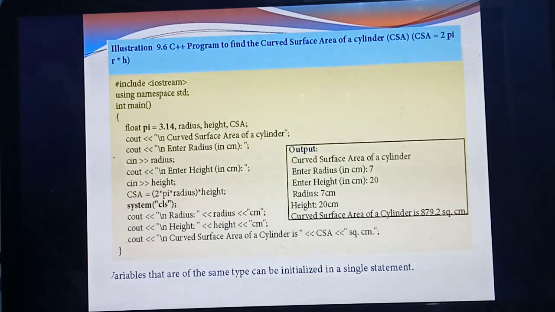Next, curved surface area of a cylinder. Immediately you are calling the variable CSA, so the control will flow to the line CSA. Here it will calculate 2 into pi into r into height. What's the value? 2 into pi, 3.14, into radius, what value you have entered? 7. Into height, what value you have entered? 20. So altogether you have multiplied and you are getting the answer 879.2 square centimeter. Understood how you are getting the value? This is the sample program in C++. Understood?